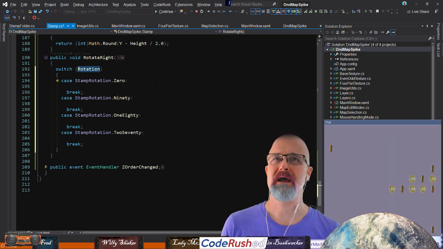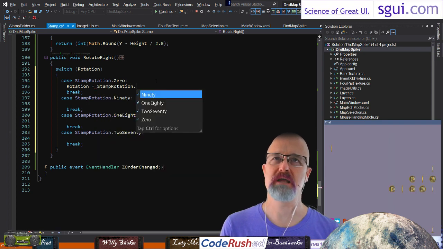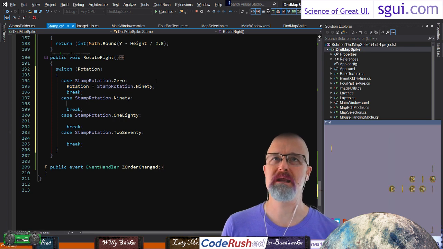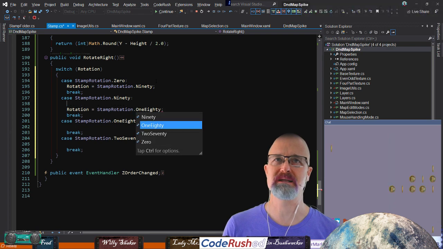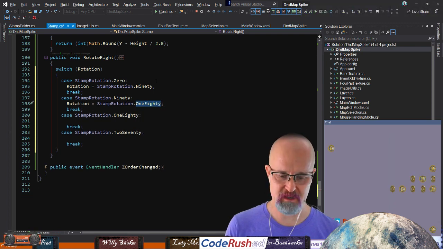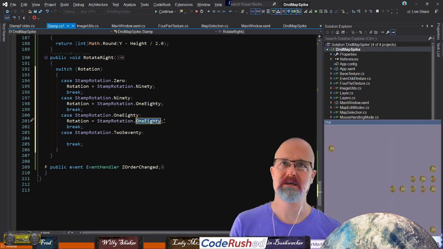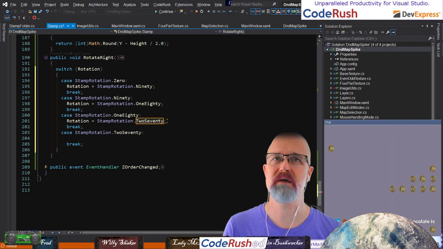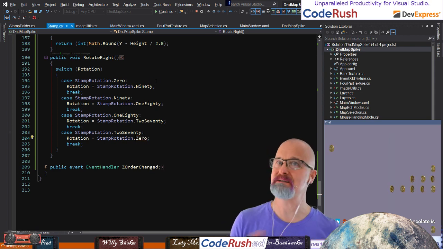So if we're at 0 and we're rotating to the right, that means our rotation is now equal to stamp rotation.90 by my calculations. And if we're at 90, then it's equal to 180. A cool thing I can do in CodeRush is select this right here, press Control-Alt-Enter, copy it to the clipboard, then paste, and now it'll be selected for me. I'll say this is going to become 270, come down and paste again, and then we go back to 0. And so that does my rotation. I think that's all I have to do.